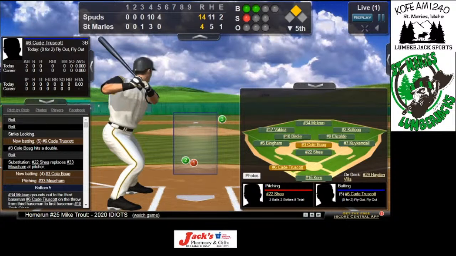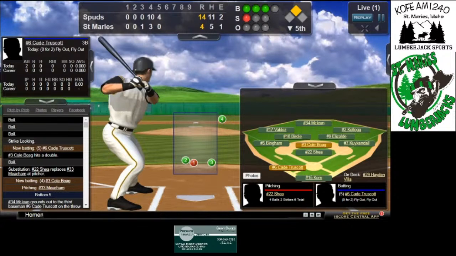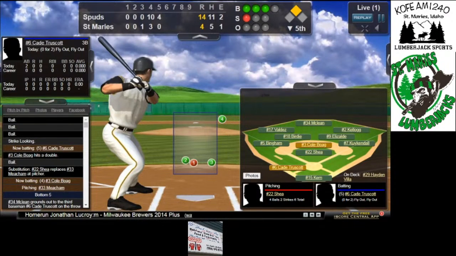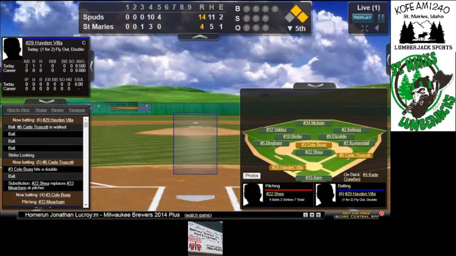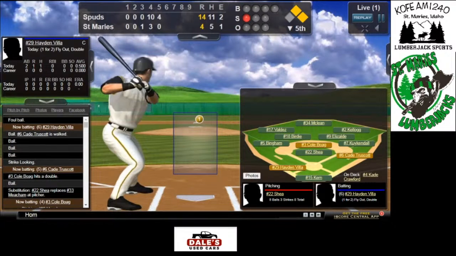Shea double checks the bag. Set, the stretch, the pitch. Inside, ball 4. That'll bring up Villa, who hit a double his last at bat. Shea checks over second. The stretch, the pitch, the swing, and fouled back. 0-1 count to Villa. No outs on deck will be Crawford.